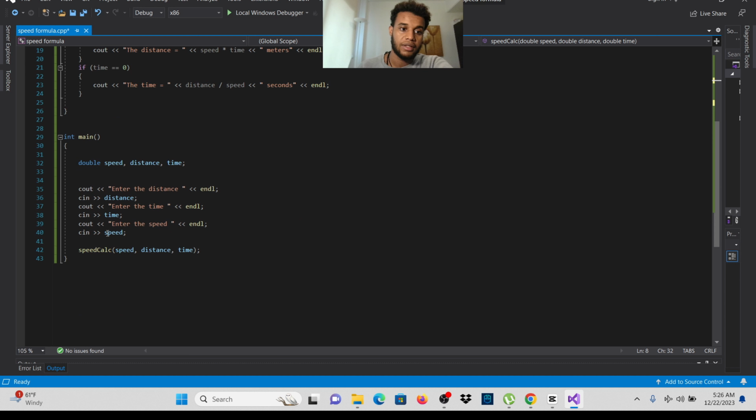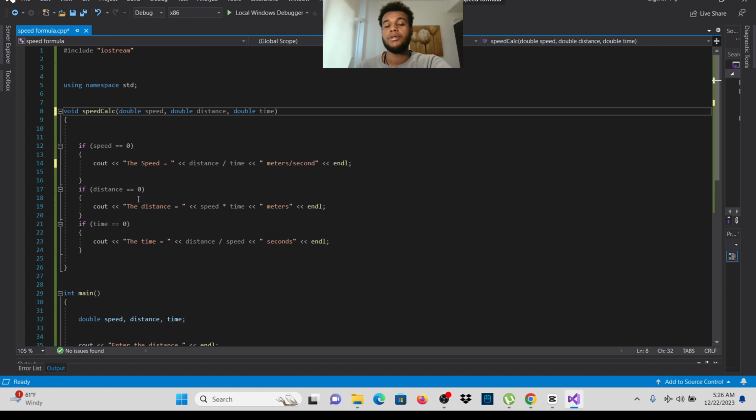It's basically going to take in three variables. Whichever variable is zero is the variable we're going to try to find. Since in the pyramid of speed, distance and time, if anything is zero in the pyramid, the whole thing would be zero. So it has to be something that's not zero.